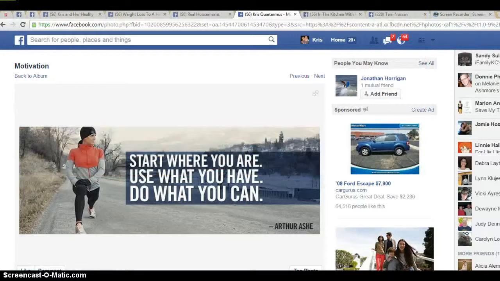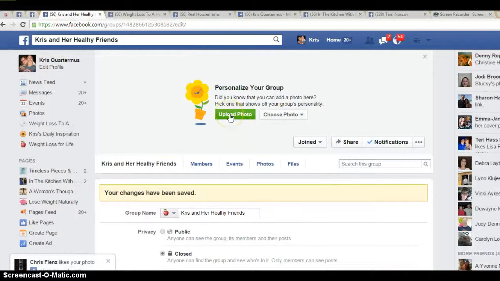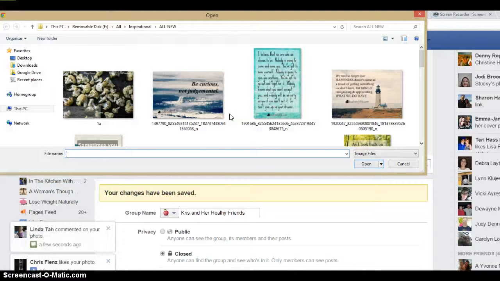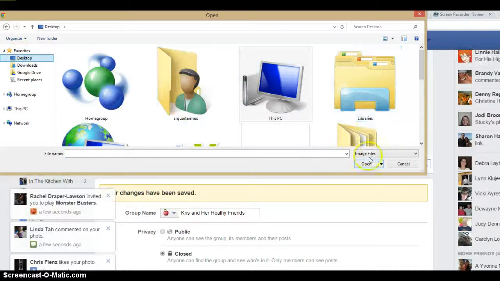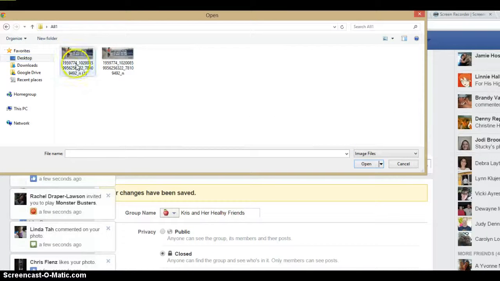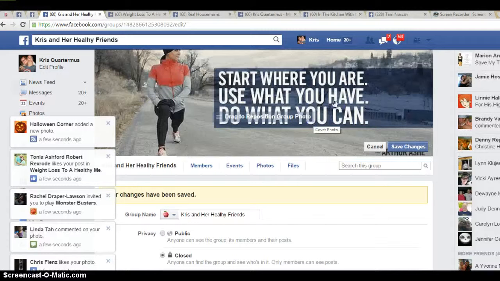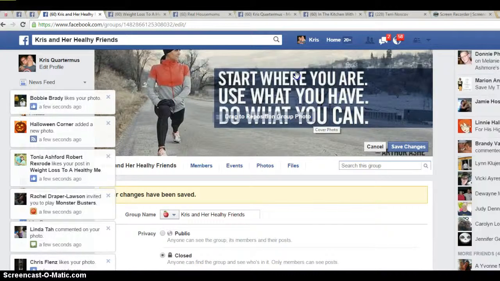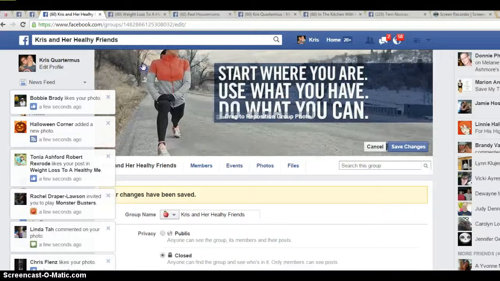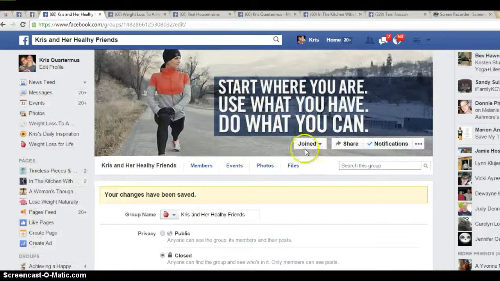Now, what you're going to do is go back over to your weight loss support group, scroll to the top, and right here where it says Upload Photo, you're going to go to your All folder, and we named our folder All One. You're going to open this folder, double click on this image, and it's going to go here, and this is going to be the top of your group page. It's your cover photo. You can adjust it up or down. You can take it any way you want to make it look good. And then we're just going to click Save Changes. And then here, this is already set up.